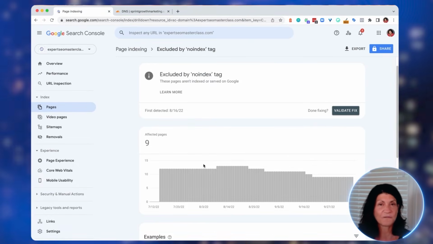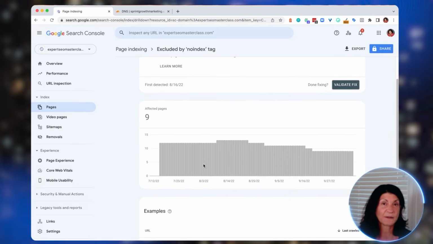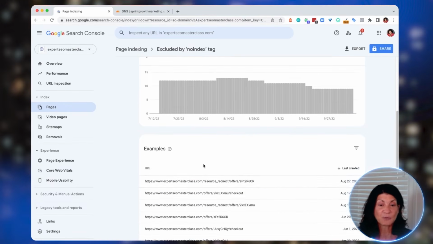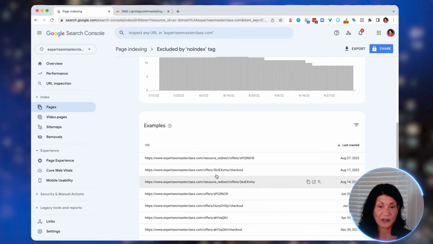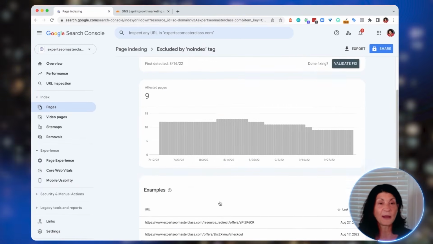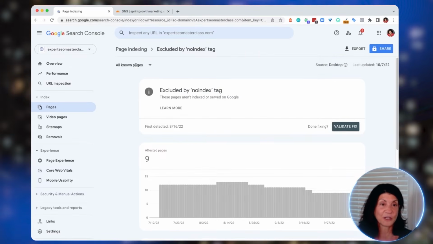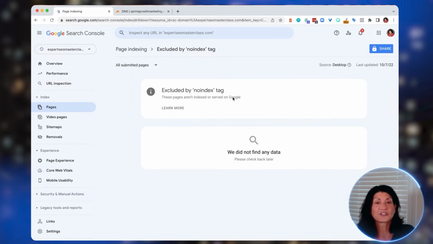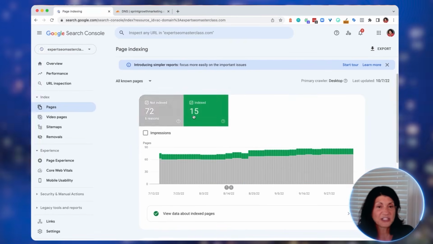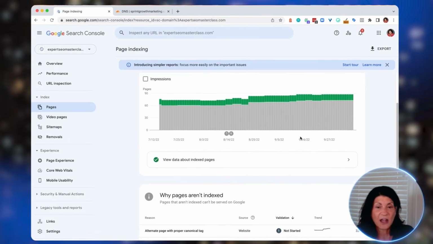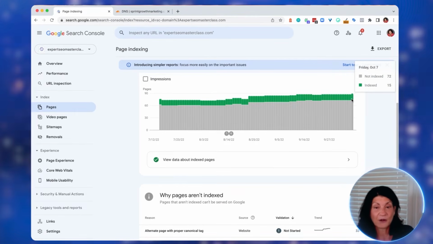Now, generally, I recommend putting noindex tags on certain areas of my site, if it is an opt-in form, a sales page, or something like that. And that's when I will always go through and make sure of those, and there are some checkout pages here that would be noindexed in that situation. I want to see all the submitted pages. If I go back to pages again, and all the indexed pages are highlighted, you'll see here how many are indexed and how many are not indexed.